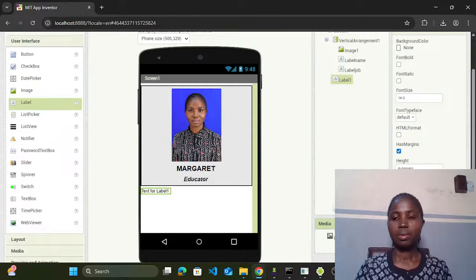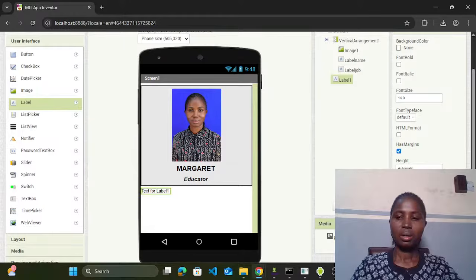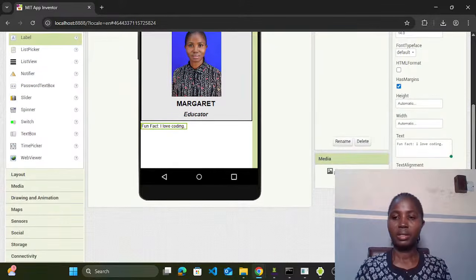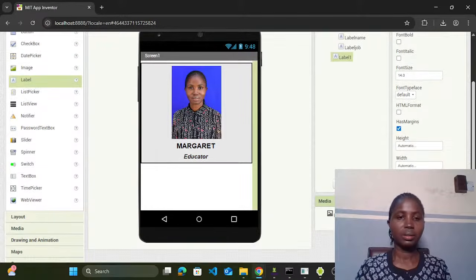And what will I type inside? I'll type, I can say, fun facts. I love coding. So that's just what I'm going to write: I love coding. Okay, I'll be saying it's fun. I love coding, but I don't want it to show. I want to hide it. Visible? No. Shouldn't be visible, so it's no longer there.